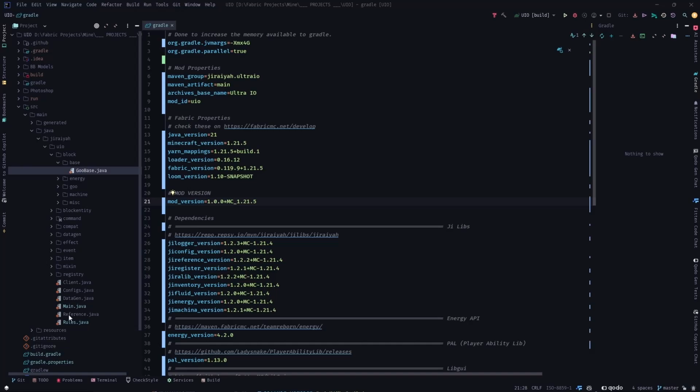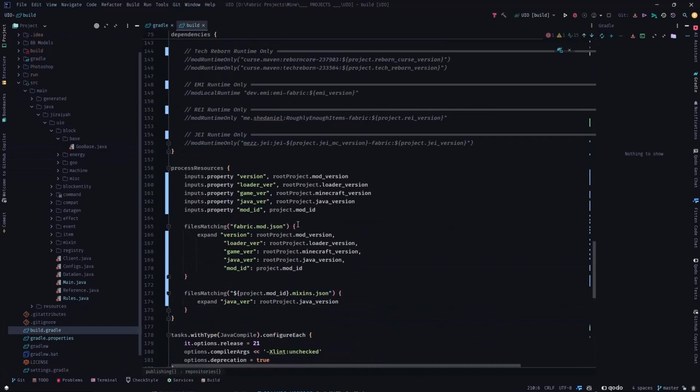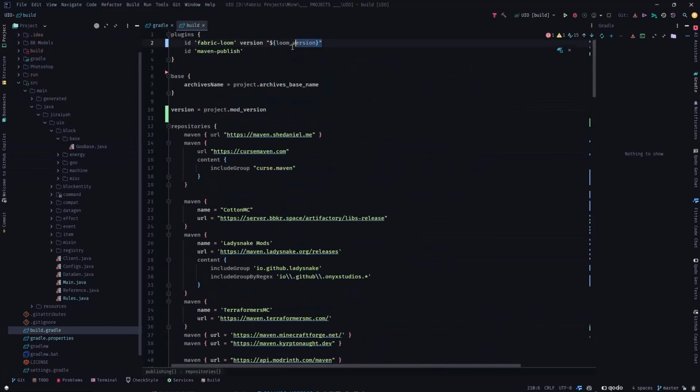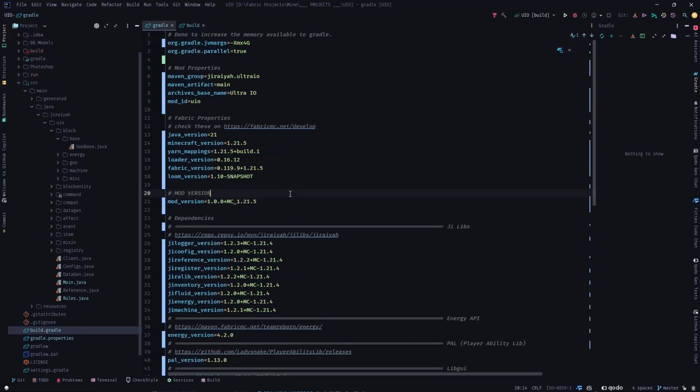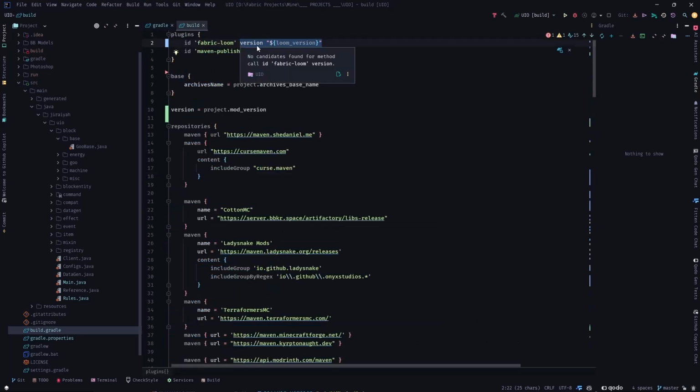Now, I had changed my build.gradle a little bit because honestly, most of the time, I would forget to change this Loom version on top. So I added a variable called loom_version in my gradle.properties, and here I say version, colon, and I will say version using the variable from the gradle.properties.